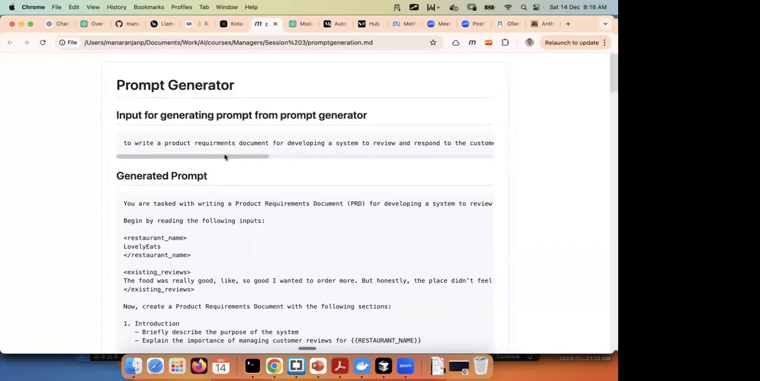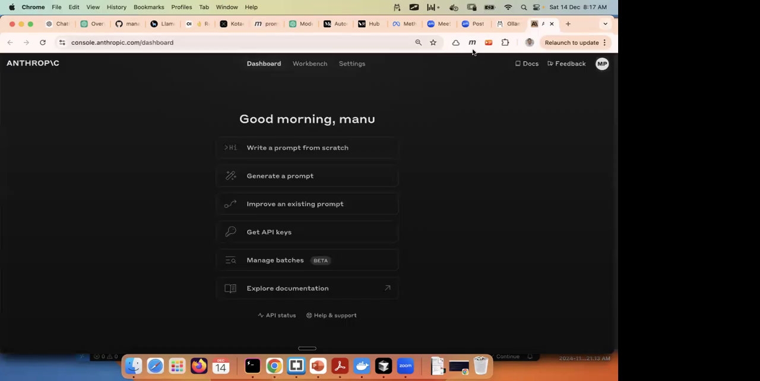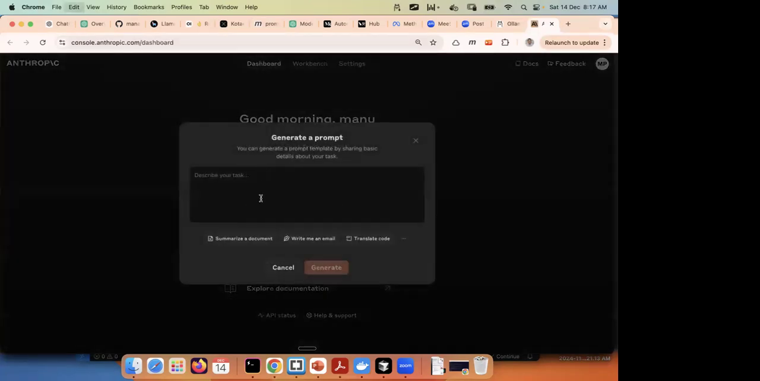So what I can do is I can just simply write a small, concise description of what I'm trying to do. So, to write a product requirement document for developing a system to review and respond to the customer reviews of a restaurant, it should take care of the detailed analysis of the reviews, personalized response, and take care of all system requirements. So what I can do is I can give this to Anthropic, generate a prompt, and then ask it to generate.